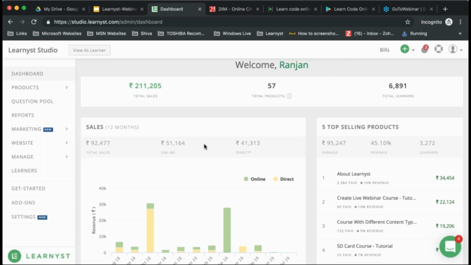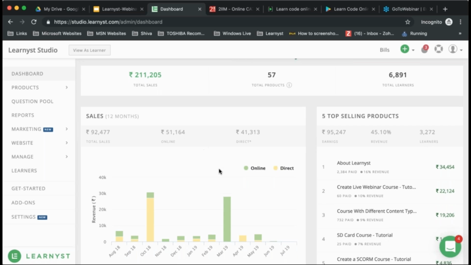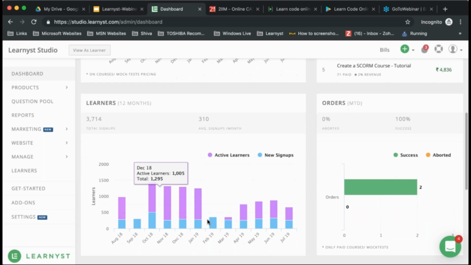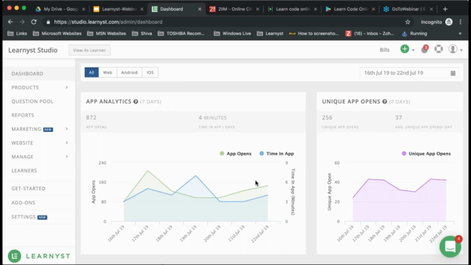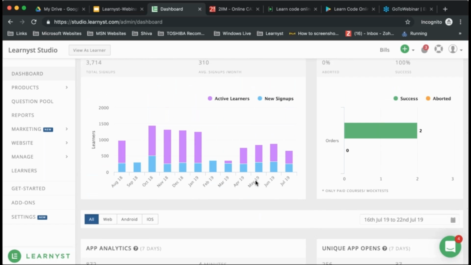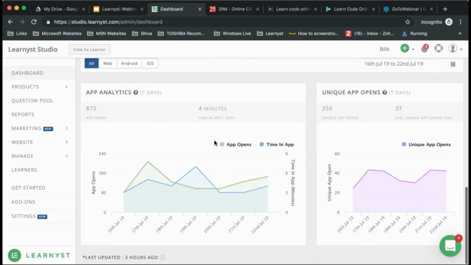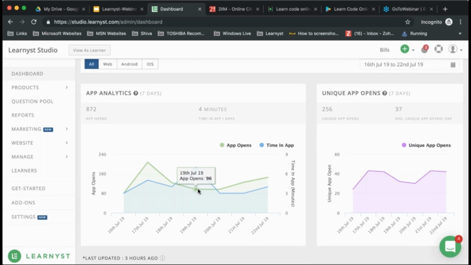Okay, so this is the admin dashboard, and here is where you can see the month-on-month sales, your top selling courses, your learners' progress, the sign-ups, and how they are progressing. So overall, you will be able to see how your online academy is performing. We also show the analytics as to how many learners are using your app, the web version, and the Android version as well. So you can dig into the details. There's a day-by-day progress of how many learners are active in your account.